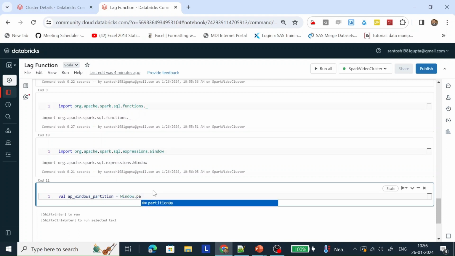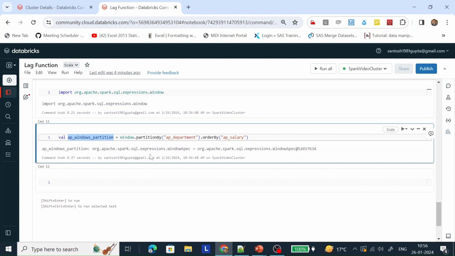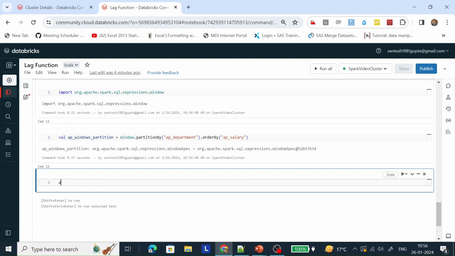We generally do two things whenever we are defining the partition. We are partitioning the data based on a column, so AP department is the column on which we are partitioning the data, and we are ordering the data in each partition based on the AP salary column. Let's run it. This partitioning strategy has been defined.